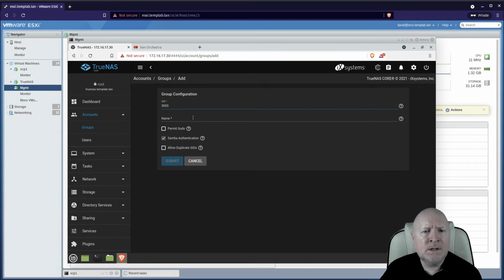So now that we've changed the group ID, I'm going to give this a name. It doesn't matter what the naming convention is, it's entirely up to you, but for me, this is all about NFS shares for my XCP-ng hypervisors. So I'm just going to call this group XCP users.